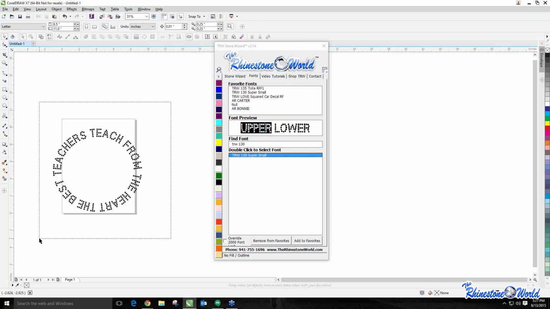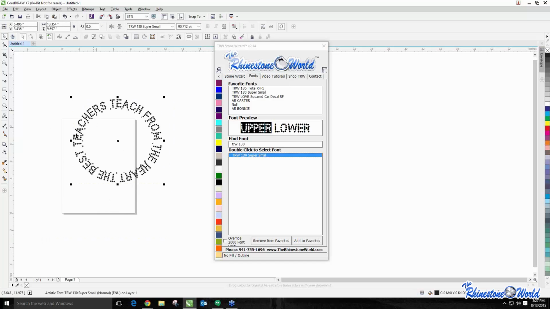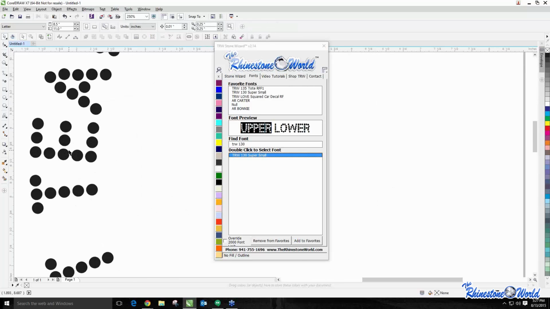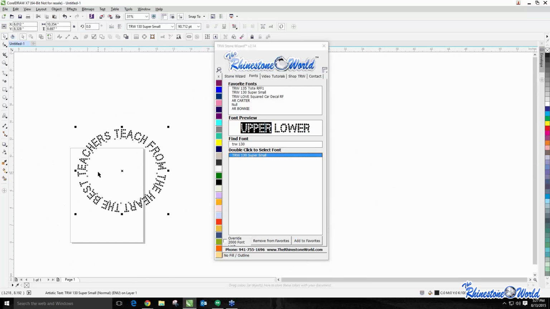Now what I want to do is highlight my design again, because look at this. If I try to click on any of my individual circles right now, it's going to drag the whole entire design.